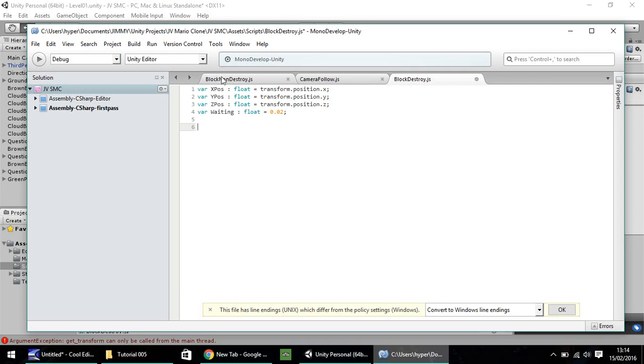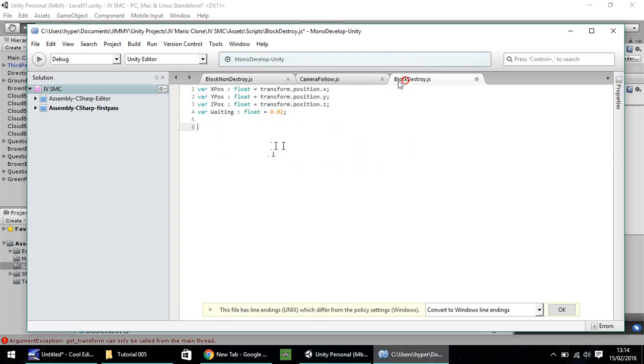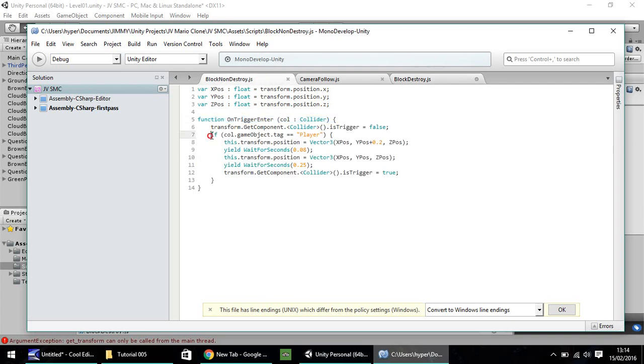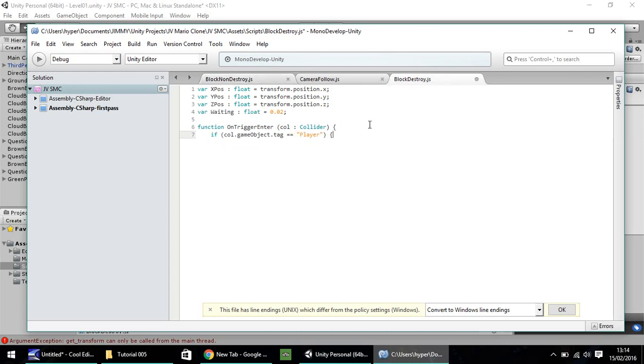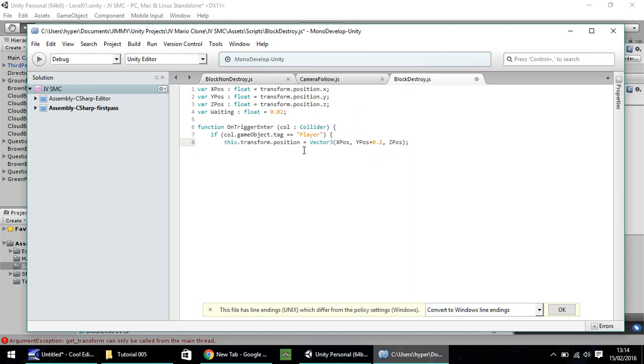So yet again, we can copy our function line. So we need to do this in slightly different order. So function on trigger enter, and then our next line is going to be the if statement. So we'll need if call game object.tag is equal to player. We need that. Then we perform the following actions. So once again, we can use this.transform.position. So we can use this as our base.